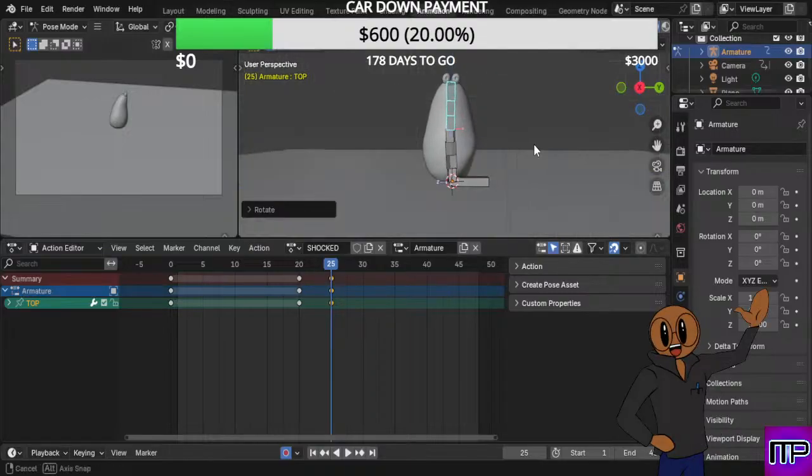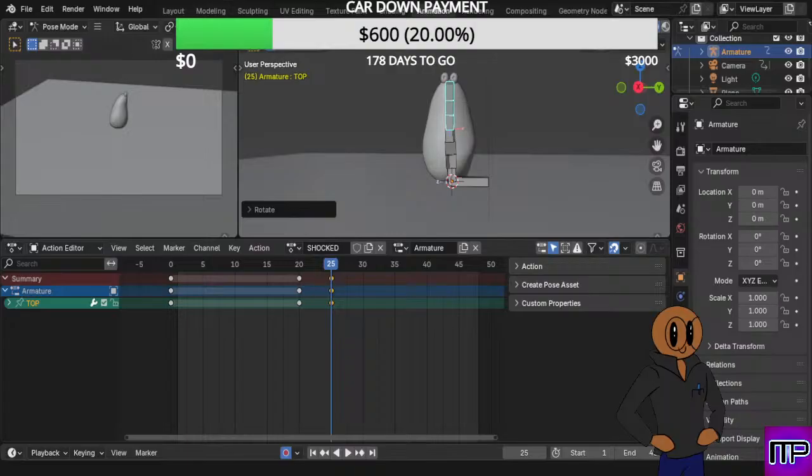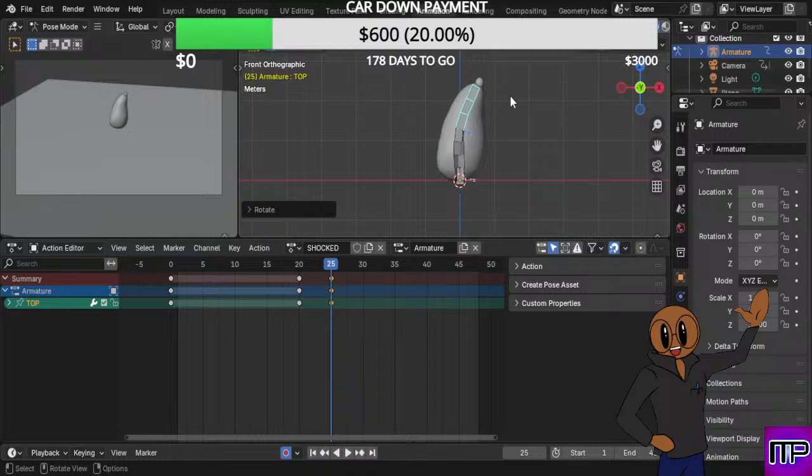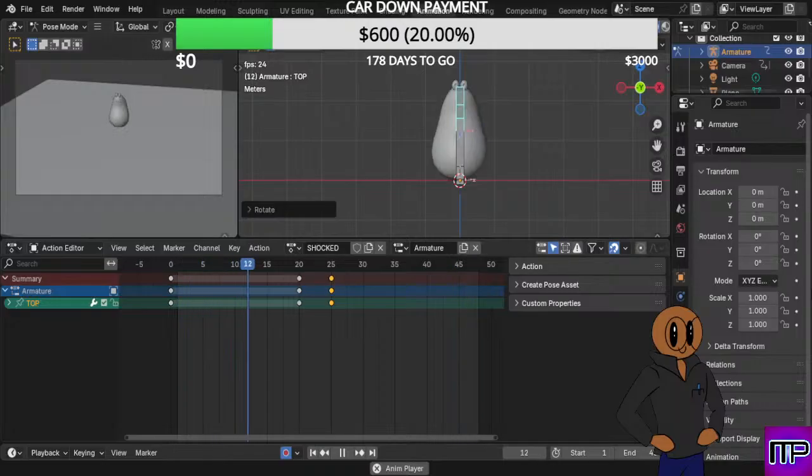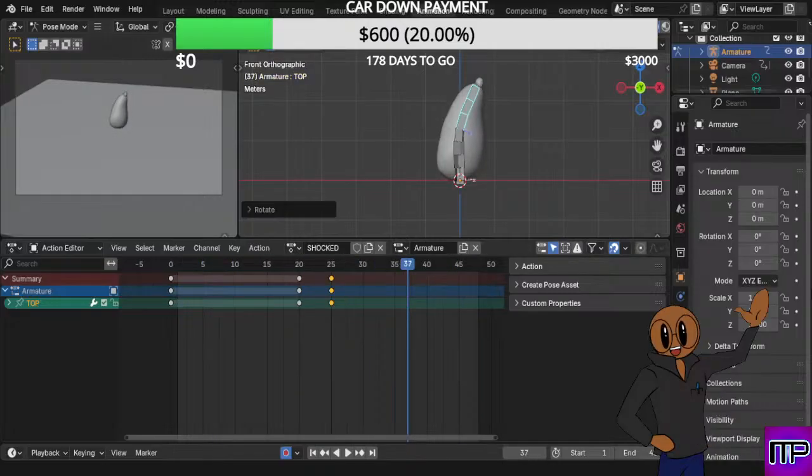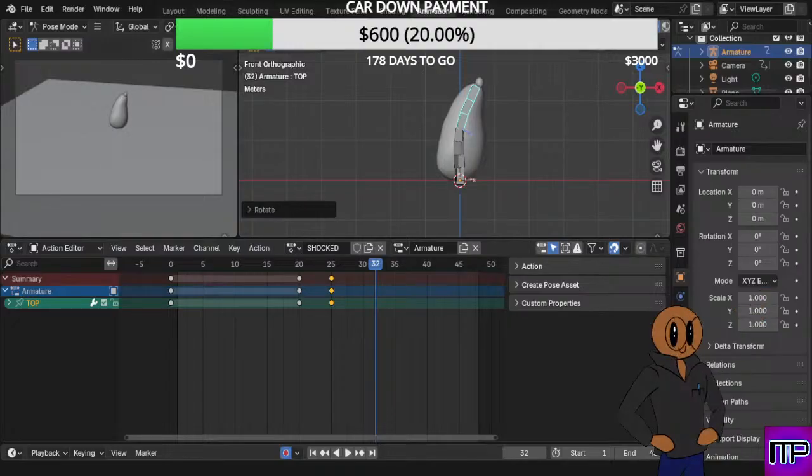Alright, so now we're going to look around kind of normally. Alright, so now we're going to front view. Ooh, that is a quick turn. It's like, wham! Like that. Very nice. That's what you like to see.